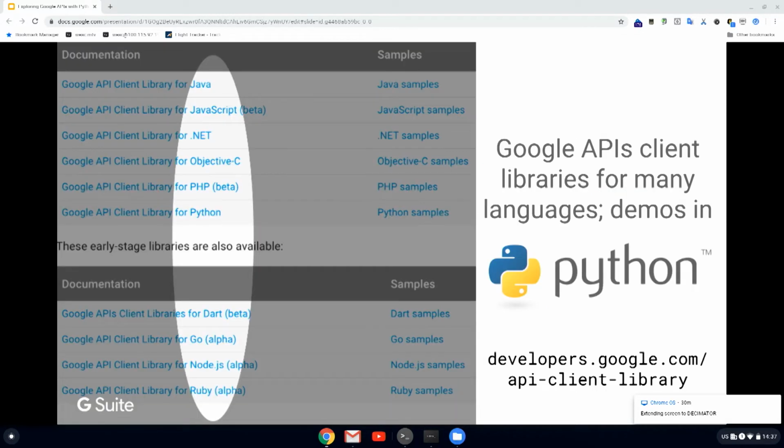All right, so let's talk about programming languages that are supported. While this session features mostly Python and JavaScript code, we support all these other languages as well. So you can go and get the client libraries for Java, for C#, for Objective-C, Swift, PHP, Dart, Go, Ruby. Okay, so just go to this link here, and then you can get access to them. So again, we're doing Python and JavaScript.